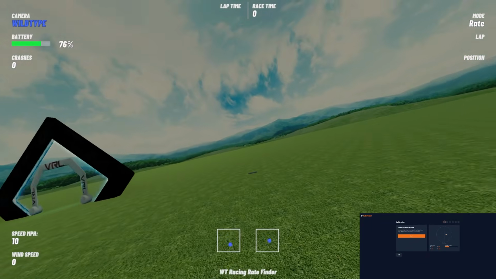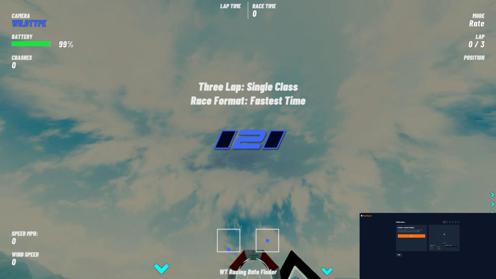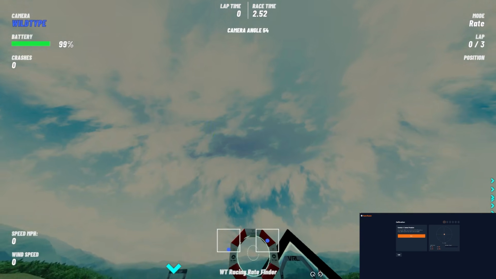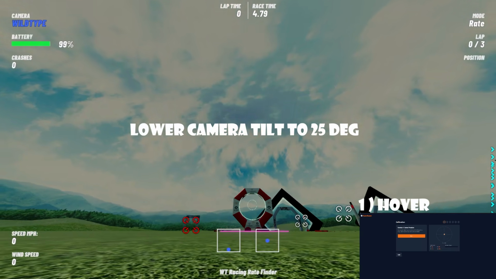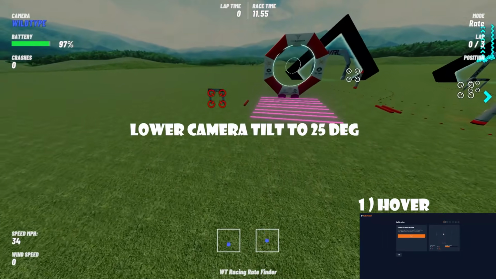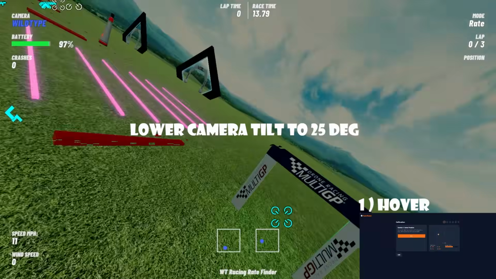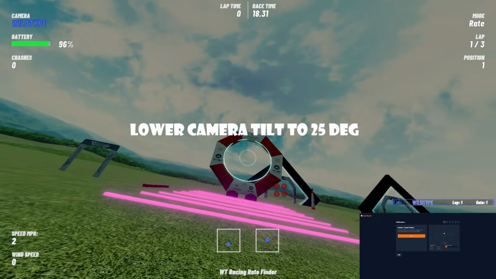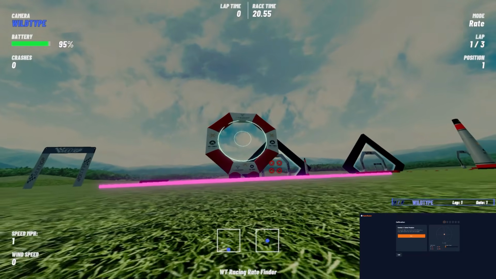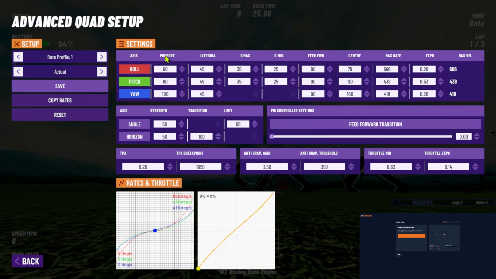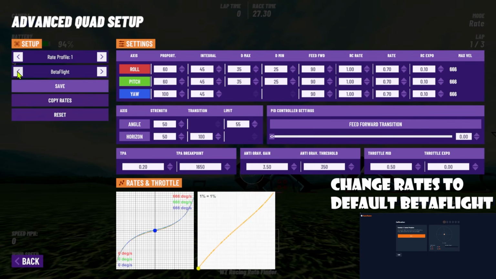What we want to do first is start the race. And when we do start the race, for the first exercise, lower your camera tilt down to 25 degrees. The reason we do that is because it's essentially a hover test. So we'll go to 25 degrees, and the first thing you want to do is fly through the gate. As you fly through the gate, we're going to land right in front of these purple pylons. Next, open up the menu and change your rates to Betaflight default.